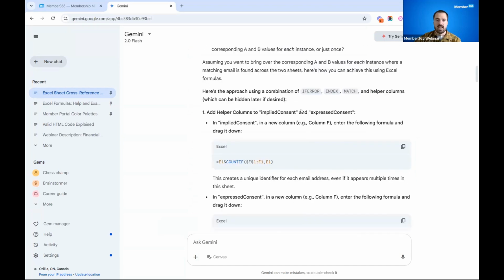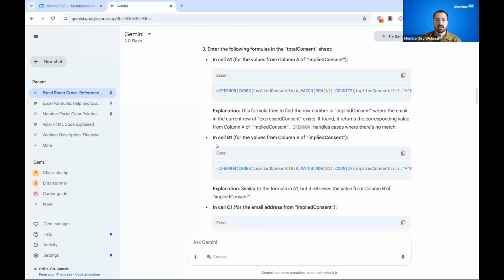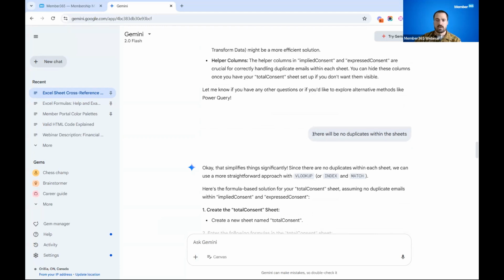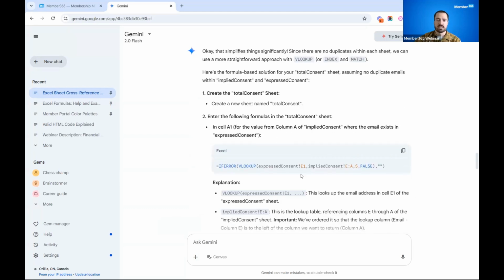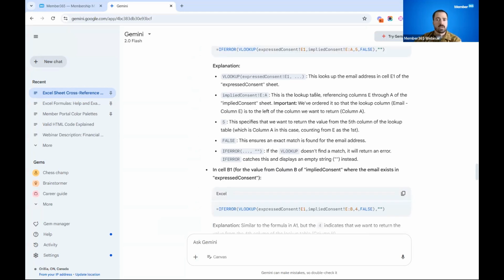From there, it gave me a step-by-step guide, and I noticed that it had said what to do if there were going to be duplicates within the sheets, which I knew there wouldn't be based on the export from Member365. So I said there's not going to be that, and it gave me this new guide that's a lot simpler, and that's what I was looking for. And then I was able to put these into Excel.